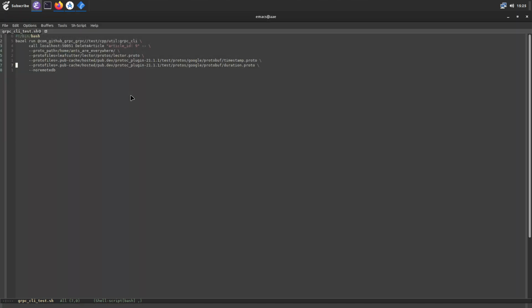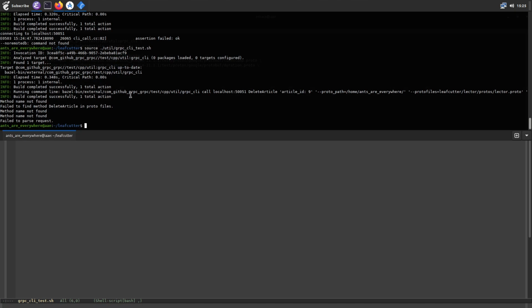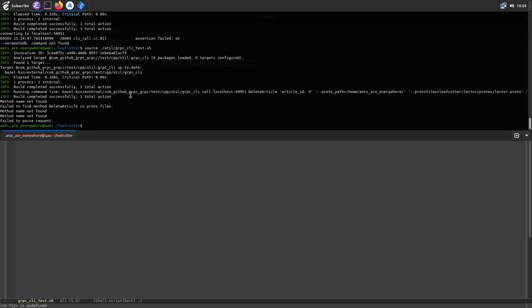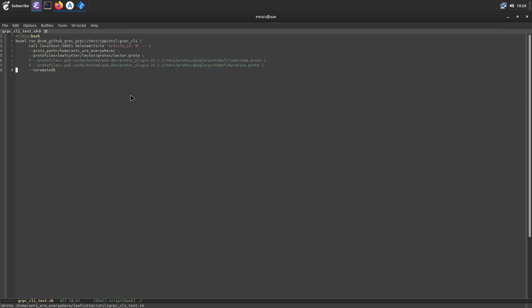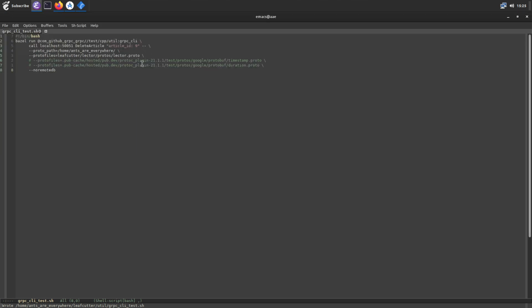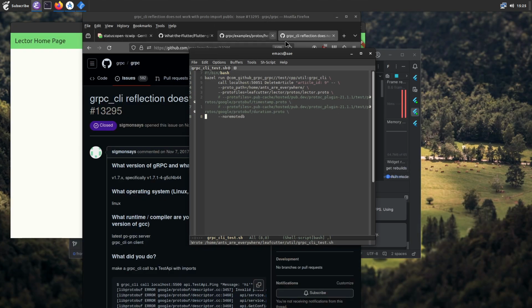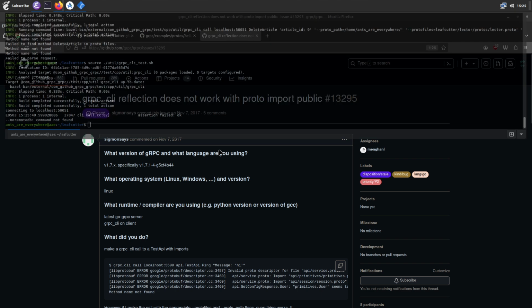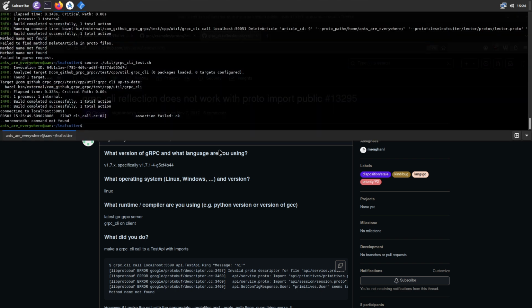It still can't find the method. That's not cool. I don't know why importing files makes it not be able to find a method. But we'll just comment out the duration and timestamp for now, and do some testing.